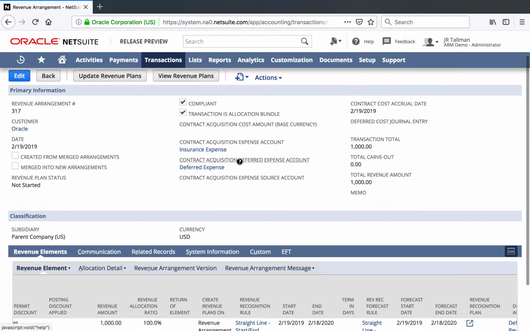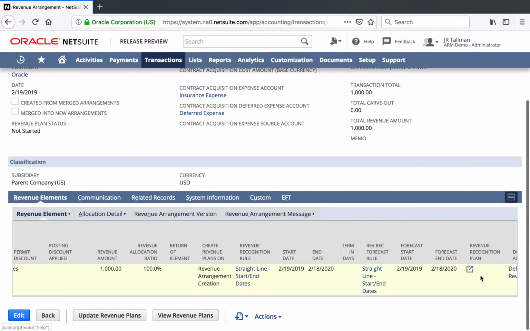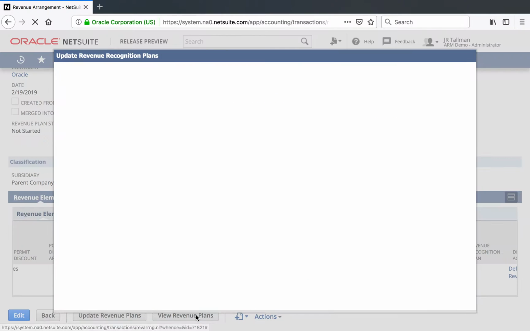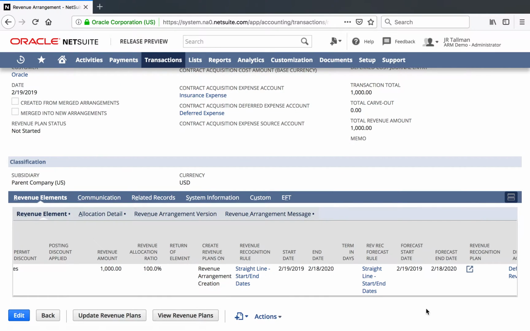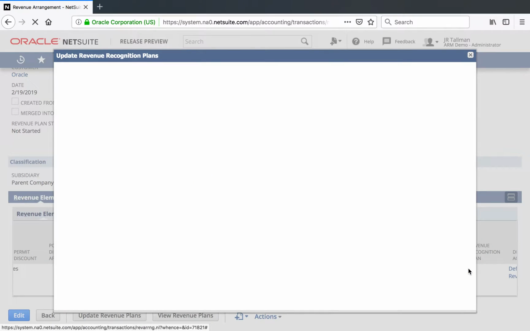Okay, so to see how that's going to be recognized based on the start and end dates there, you can either click on this link, or this open expand icon here, or you can click on the button at the top or bottom of the page that says View Revenue Plans. If you click on the button, it's going to show you all items within this arrangement. So if you have a lot of items on that sales order, you're going to see a long list here. But if you want to, you can just go into the individual plan by clicking on that little icon.